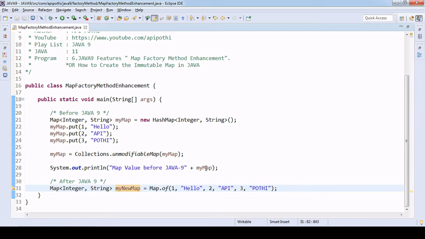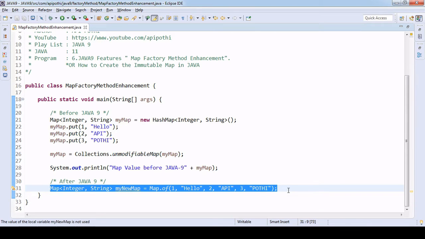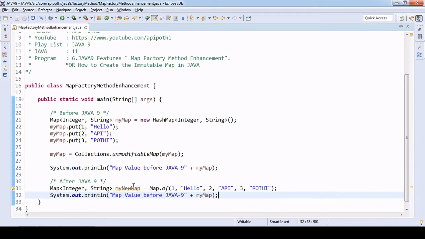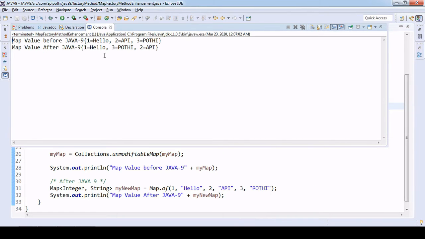If you see, all the operations we completed in one line. In the same way we are going to print this map, making sure that the values are created and loaded correctly. Right click, run as Java application. If you see here, 1 hello, 2 API, 3 POTHI.